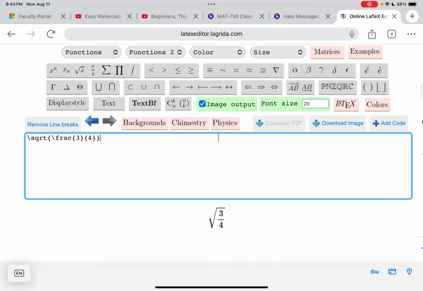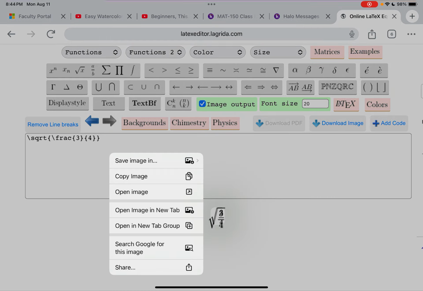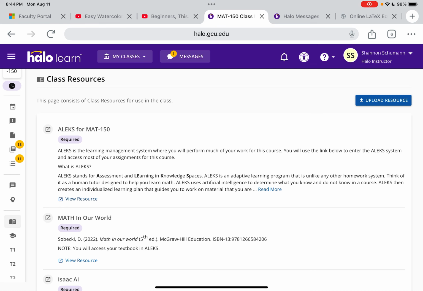Now, in order to put this in the Halo classroom, we need to do a couple of things. First of all, make sure that this is checked where it says image output. You can also change the font size if you want. Now all you have to do is copy it. It depends on what you're using to get to Halo. I'm on an iPad, so for me, I just long press it, and then I can click on copy image. And then you can go right into the Halo classroom.